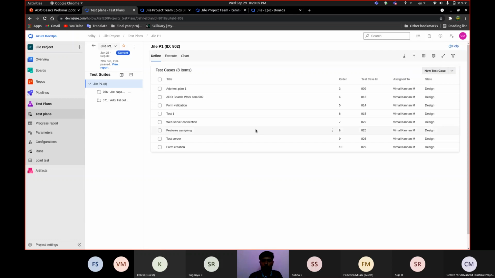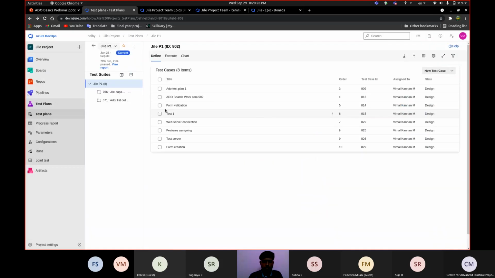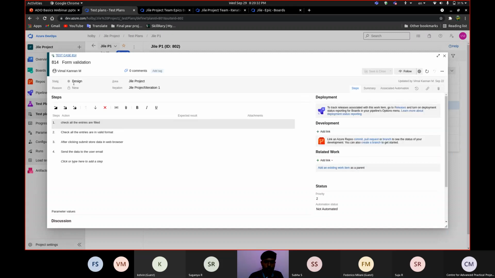It will open a new window. Here we can enter the name, like I previously explained in how to create an epic. Both are more or less the same. One small difference is here we have to enter the steps, what are the actions to be done in this test case. Here we have to add it.